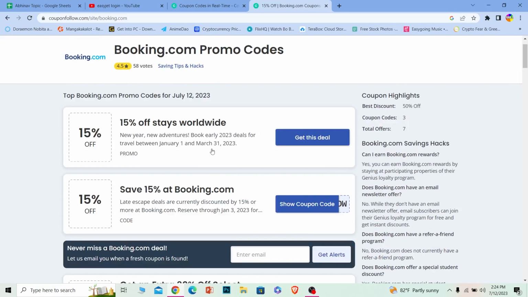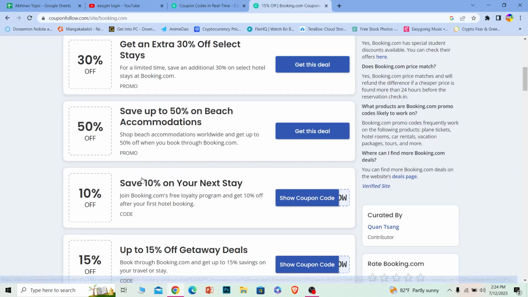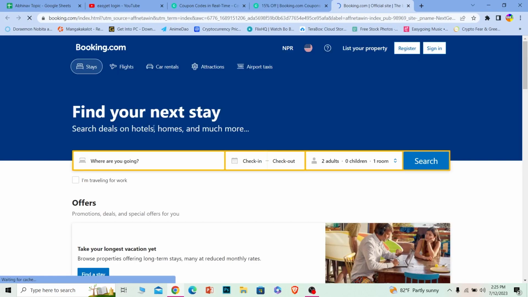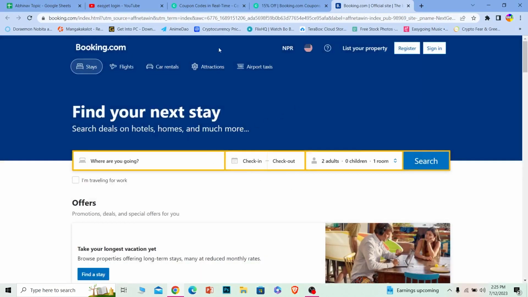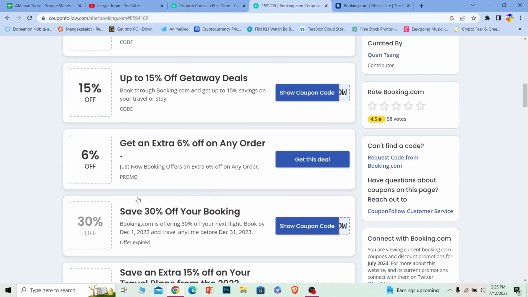Now read which kind of coupon code you want. So let's say I want to use this coupon which says save 10% on my next stay. I want this, so I can click on show coupon code. Once I click on that, it's going to take me to booking.com over here, and the coupon code is applied. As you can see over here, save money 10% off, which means my coupon code is already applied. Now I can just log into my account and book a hotel or a room, and it's going to give me 10% off. Make sure to choose which type of coupon you want and use that.